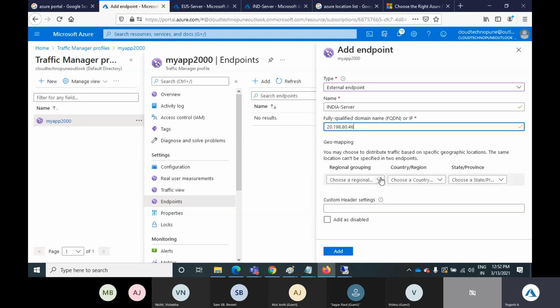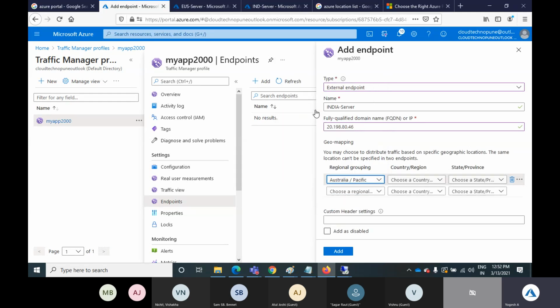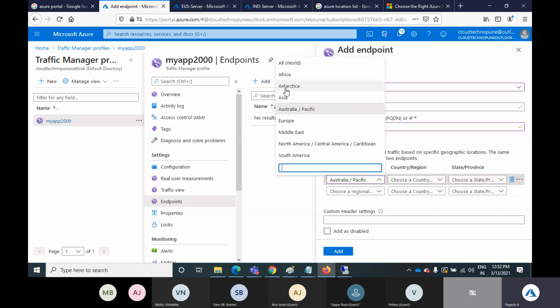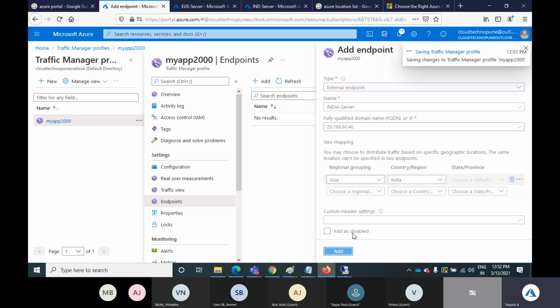This is the public IP, and now we need to provide complete details. Regional grouping, country, and actual data center location. Let's select here Asia, then India, and there is no option to select the city. Okay, but when you configure the second server, we need to configure the state as well. Okay, so this is the first server, and that first server is tagged with the India location. Add.